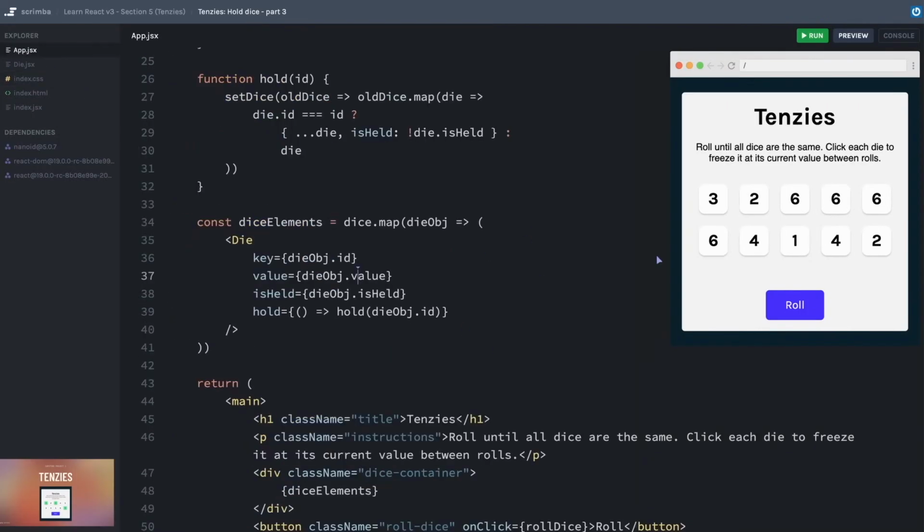Great work on getting this challenge done and all of the challenges in this feature. We're now able to hold the dice and continue rolling the ones that are not held, which is essentially the crux of playing Tenzies. As always, feel free to play around with this code as much as you want. Make sure that you understand it before just plowing ahead. Once you're ready, we will move on and start implementing some of the logic for what happens when the game is over.